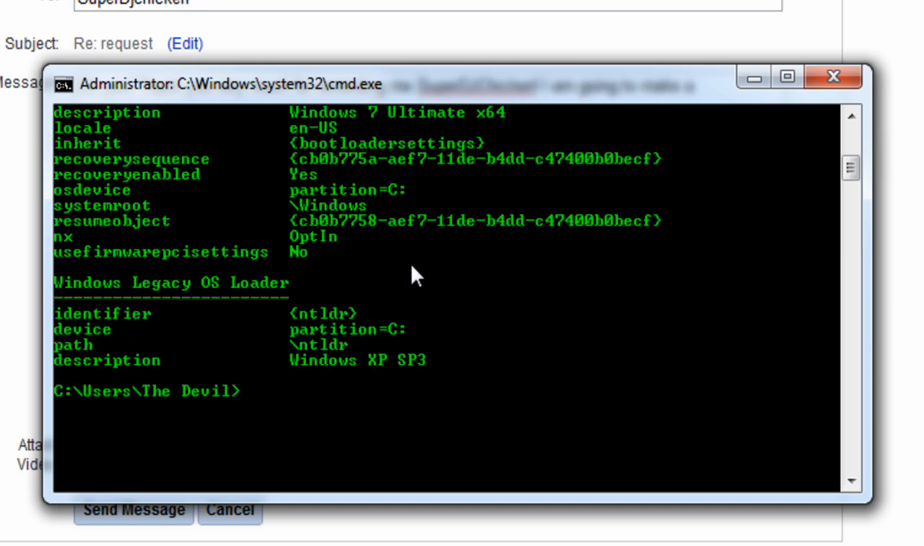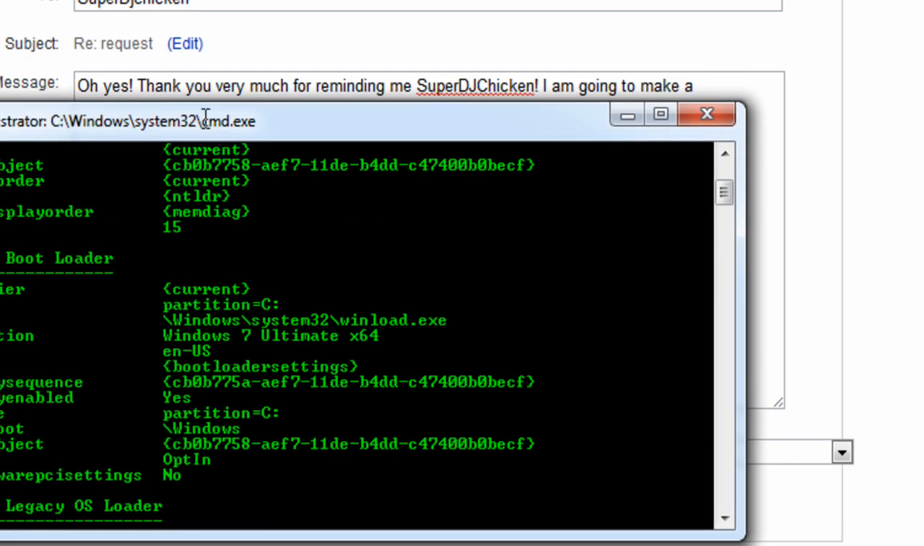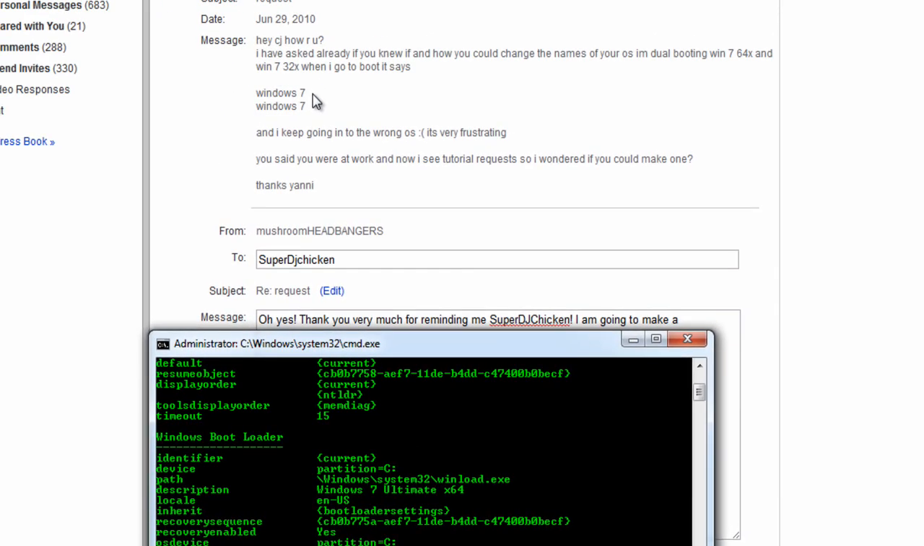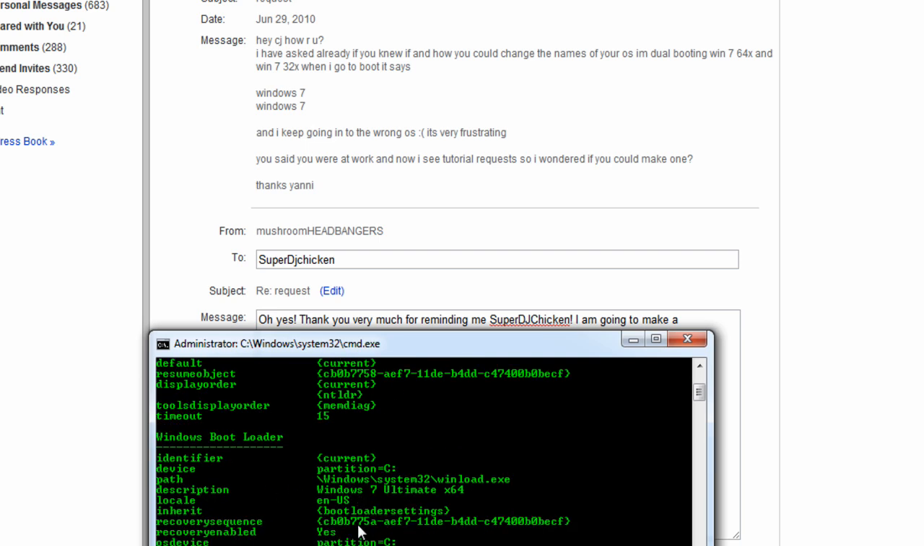But one thing to note here is for each one of these entries, you're going to see an identifier. In the case of SuperDJChicken, he's going to see two Windows 7 entries. One identifier is going to be listed as current. Another one is going to be listed most likely as something else. Whatever one's the top one's probably going to be the one you're using, though. So I'm not sure if you're using x64 or x32, but whichever is your primary, that's the one that's going to be up top.